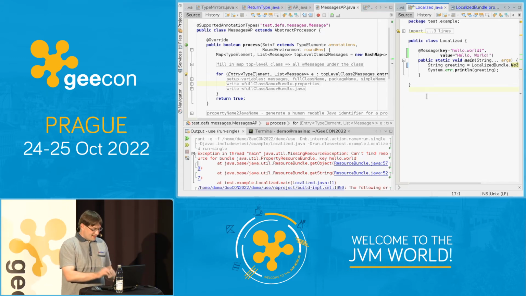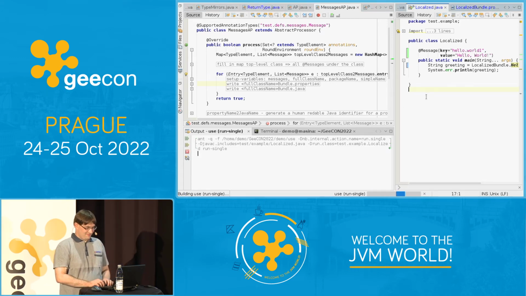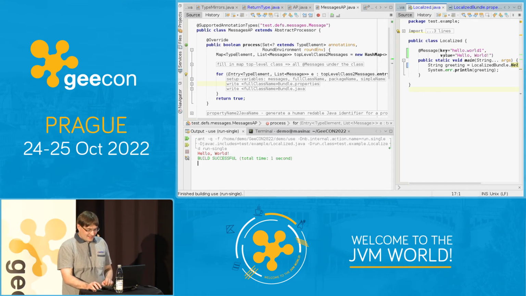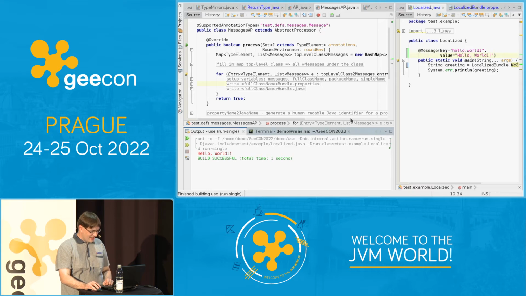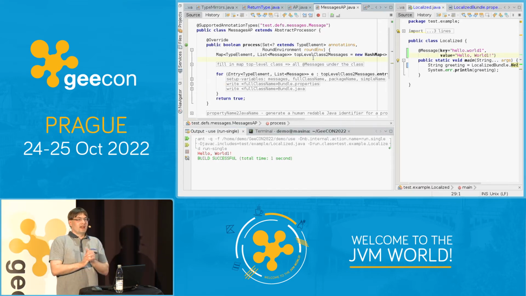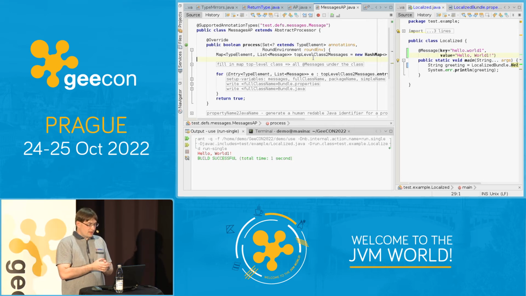Let me first try if it works. And it does. And if I change this text here, okay, I don't know what will happen. Yeah, it actually changed. I should make a bigger change, but there is one at the end. So this is generated by an annotation processor. So how does this work?